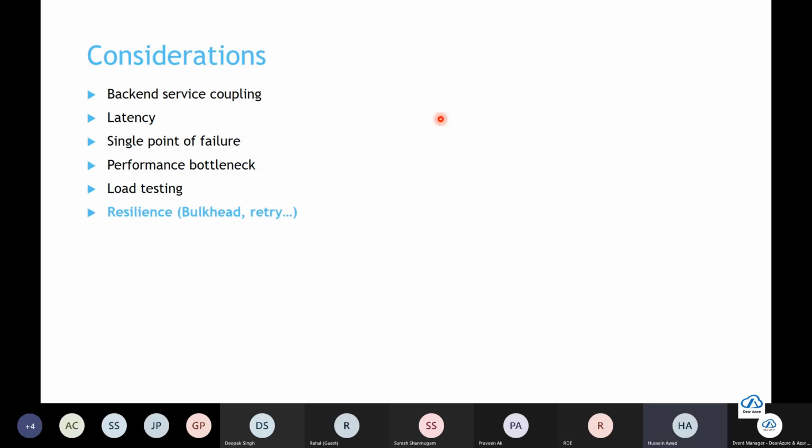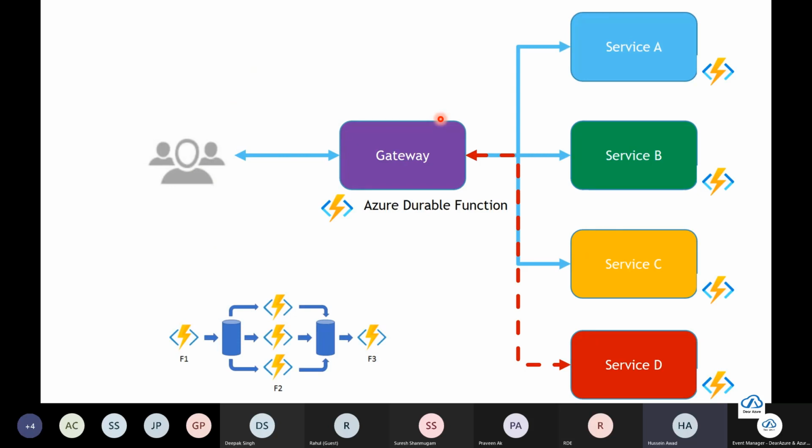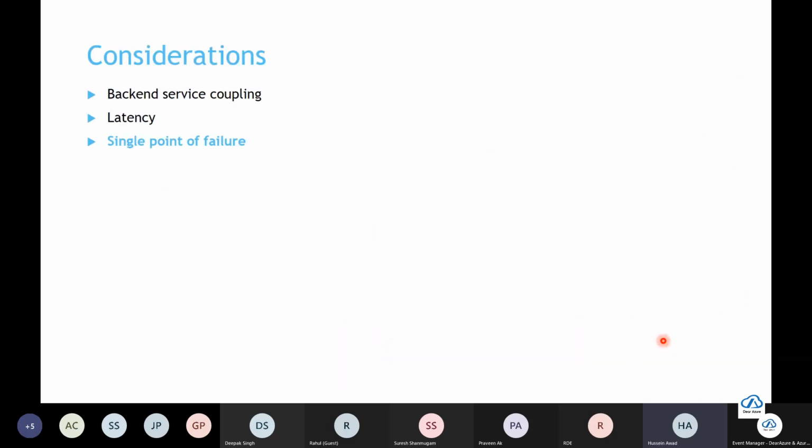Also, you should consider using other design patterns like bulkhead or retry to add more resiliency to the gateway aggregation pattern. Also, you should consider if it's okay for your business stakeholder to return partial data. For example, if service D is unavailable for any reason, is it okay for the gateway aggregator to return the data from service A, B and C only and ignore service D because it wasn't available? That's a business decision that you need to make with your stakeholders.